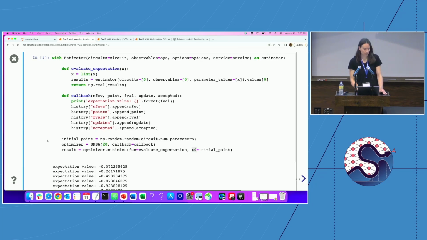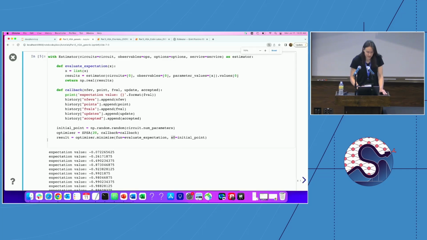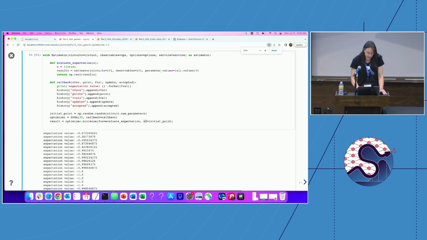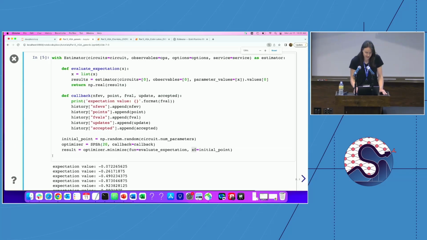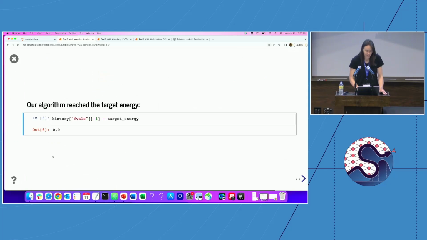Let me zoom out a little. I'm not going to run this because it was a little slow, but I ran it for 20 iterations. If I zoom out, it got down to -1. If you remember, that was what we expected the answer to be. So that's good. And then from our callback, our history dictionary, we can pull out the objective function values. I'm just grabbing the last one and comparing it to the target energy. So it did what it should, which is great.